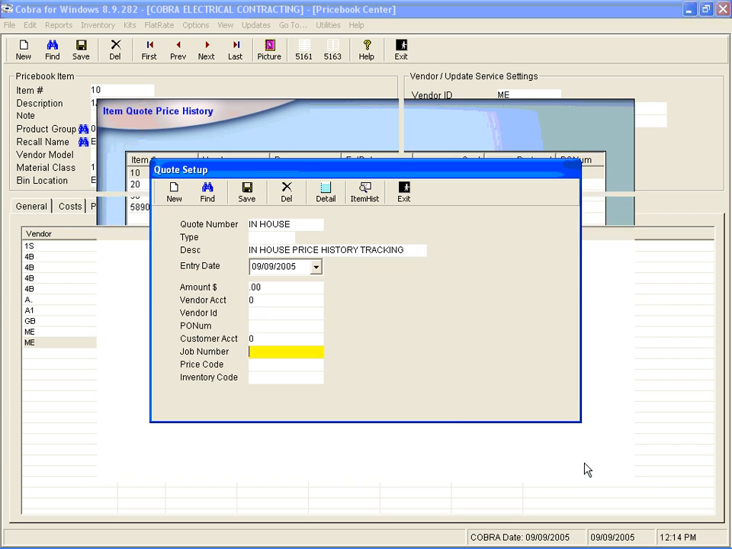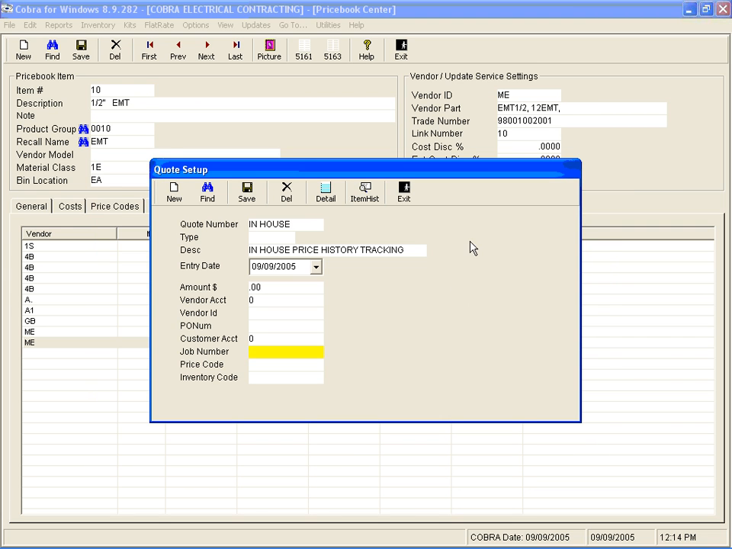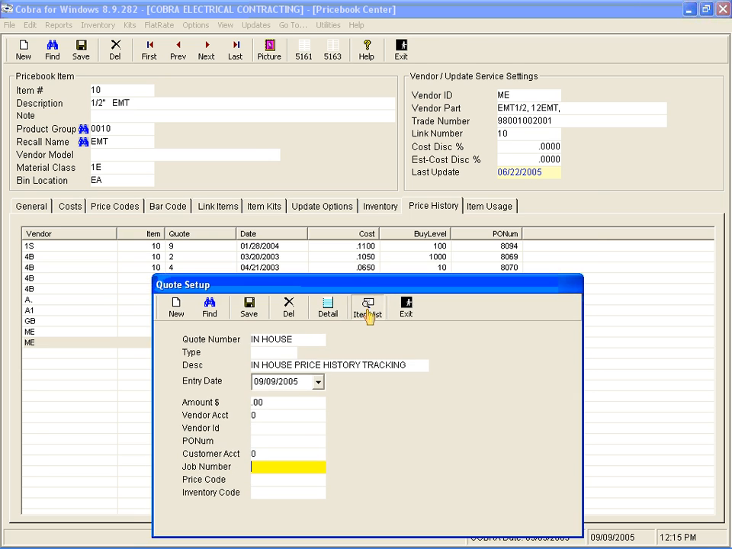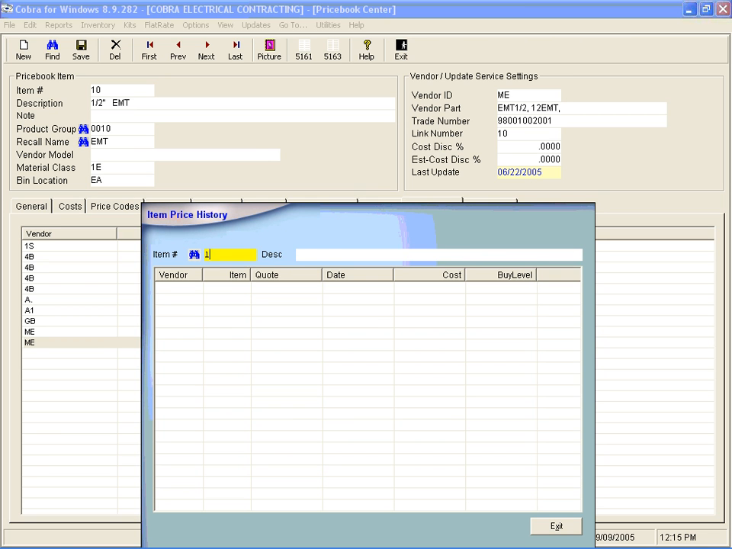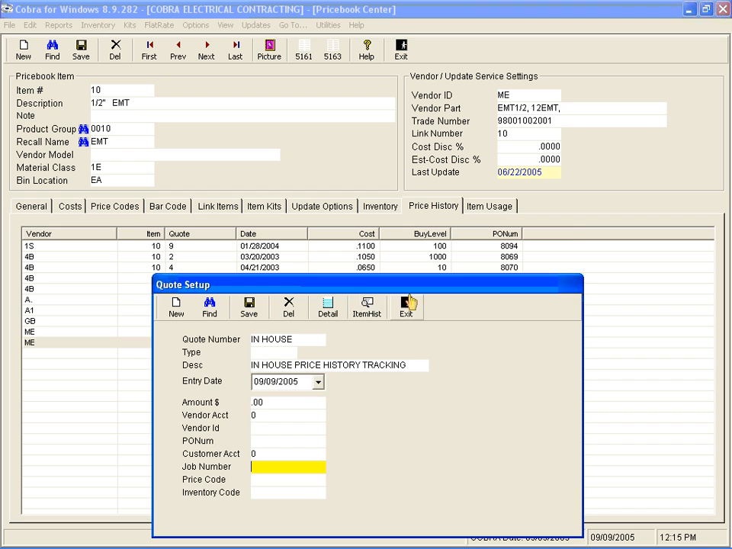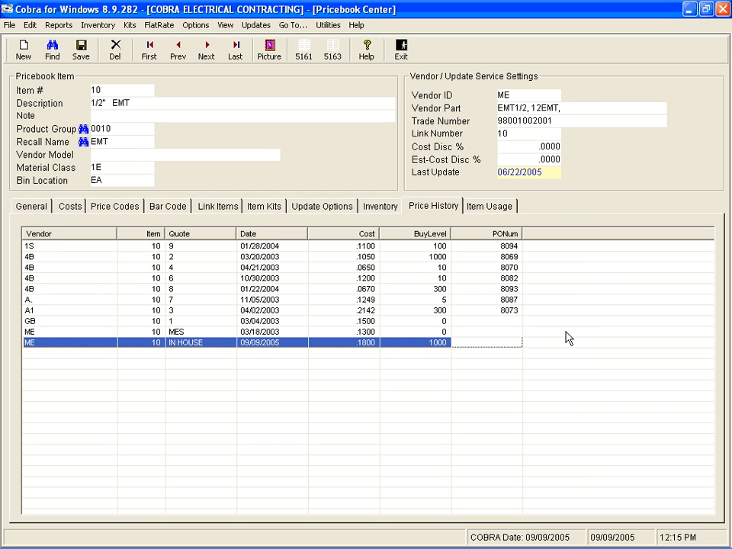Now if you wanted to get item history, price history, you can either do it on the main tab here, or if you click item history while you're working in the quote setup screen, you can find a single item in here and get its quote history right at your fingertips. But this information, as I mentioned, is also available in this price history tab. This ends the lesson on price history.